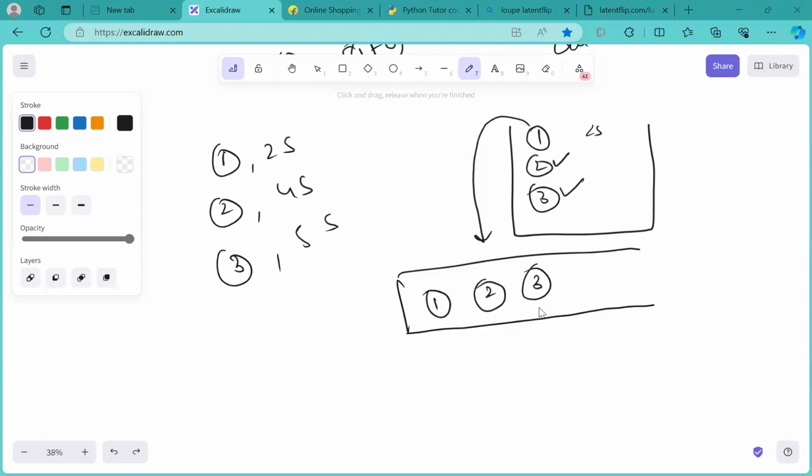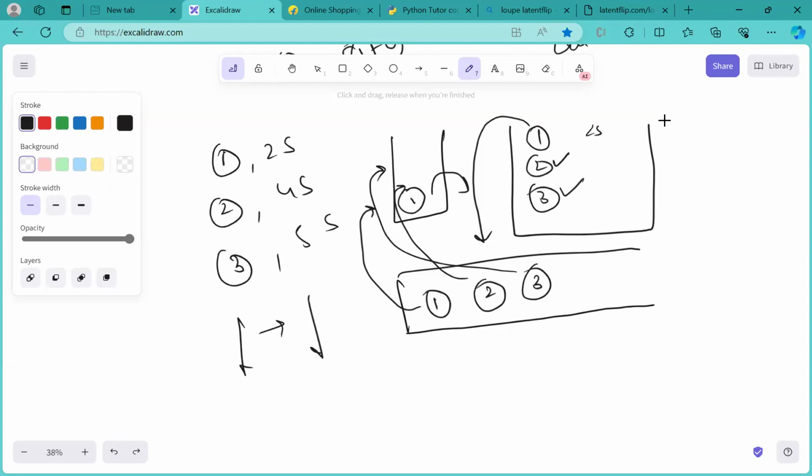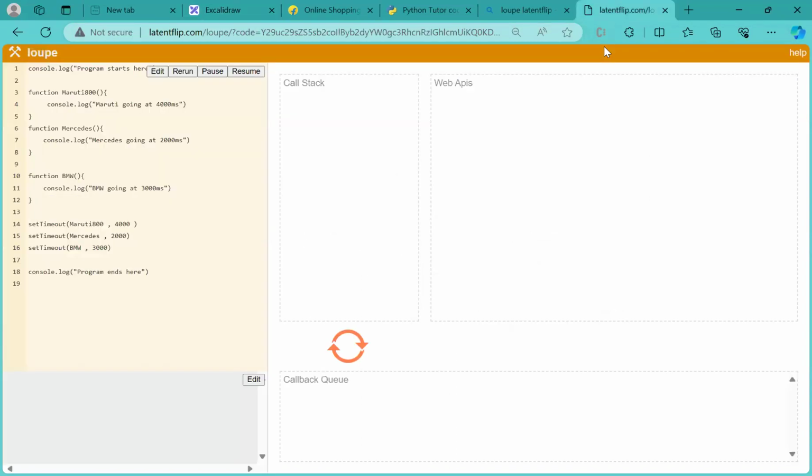Right? Now we again go to the call stack, and in this call stack we send 1. Once 1 is done running, we'll send 2. Once 2 is done running, we'll send 3. Right? So is it clear how one thread is connected with the other thread, and how the web API and callback queue are helping? That's all I am trying to show here.